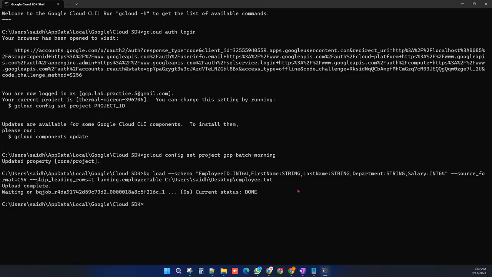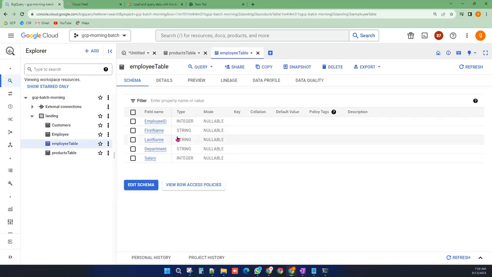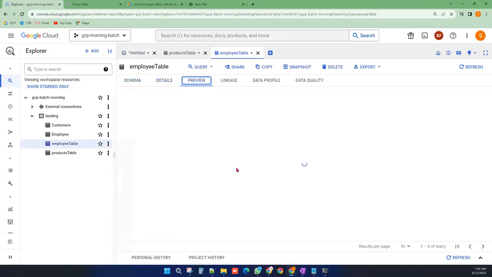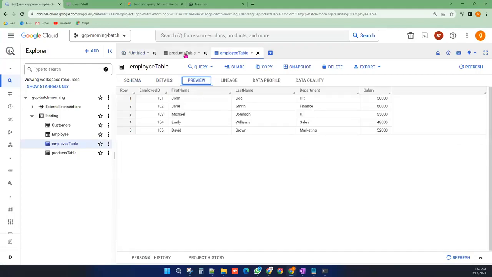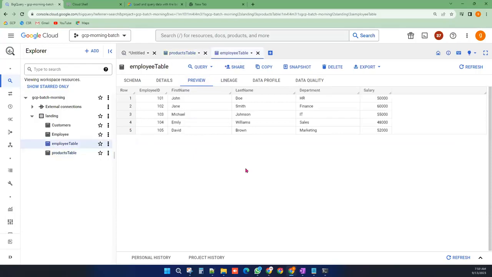Okay, see, done. Current status is done. Go to your BigQuery and try to refresh this thing. You have the employee table also. Click on the employee table and see we have all of these things. Details also show 5 rows. You can also see the data. Earlier also you can look at the data. Here also you have the data. Here also you have the data.